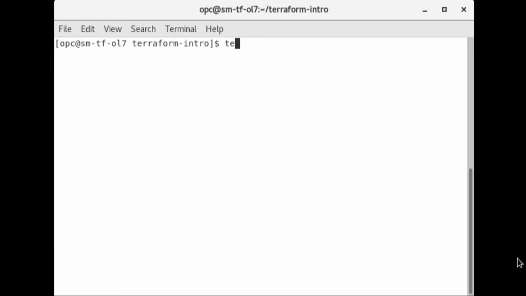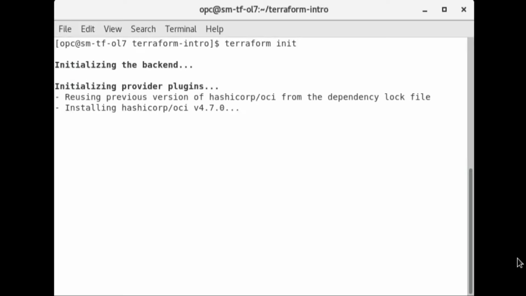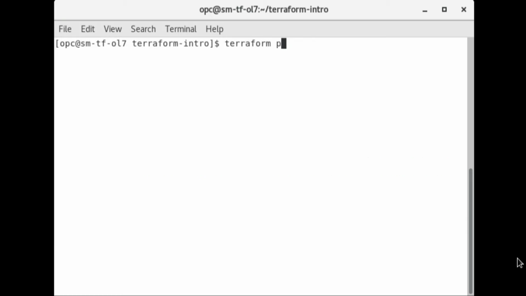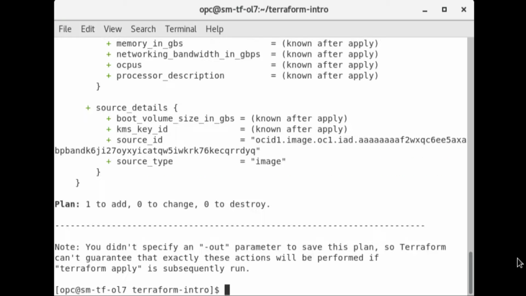To start, run the command terraform init. This command initializes Terraform and provides some information about the current version of the provider plugin. Clear the screen. Run the command terraform plan. This command reviews the code and displays a message that indicates one object will be added, which is the Oracle Linux instance. Clear the screen.